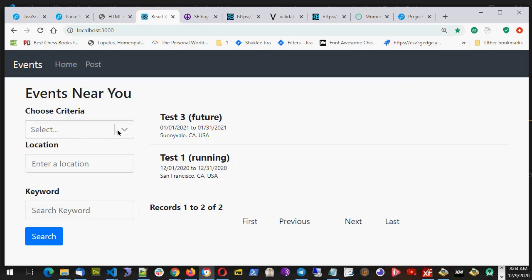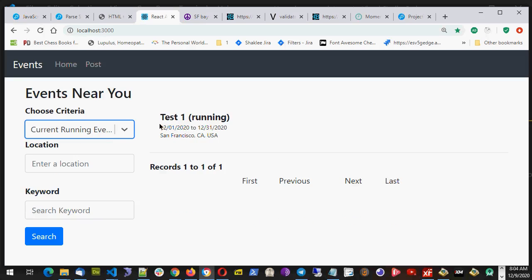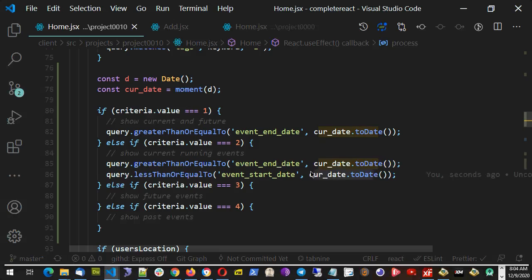I have to show only the current event because we have to show the date between start and the end date. So if I choose first one, it's showing 2, and if I choose second one, it's showing only the second one, the running one, because this is what I expected. I want start date should be less than the current date. So current date is today, start date should be less than current date, and end date should be greater than current date. So I'm using this query.